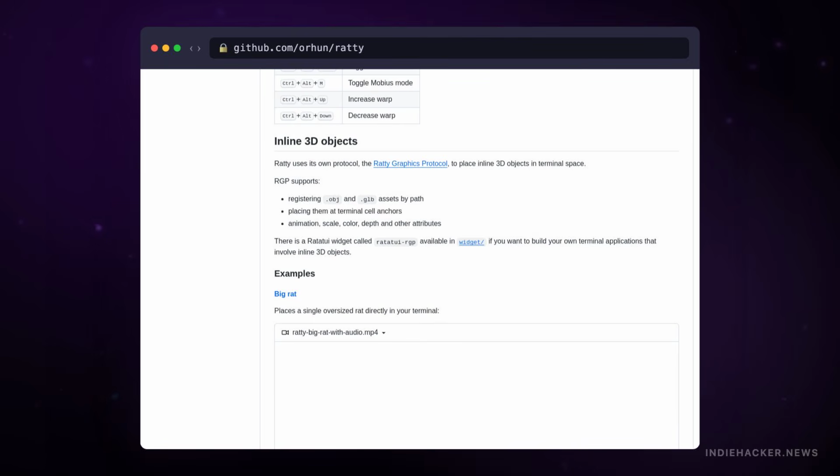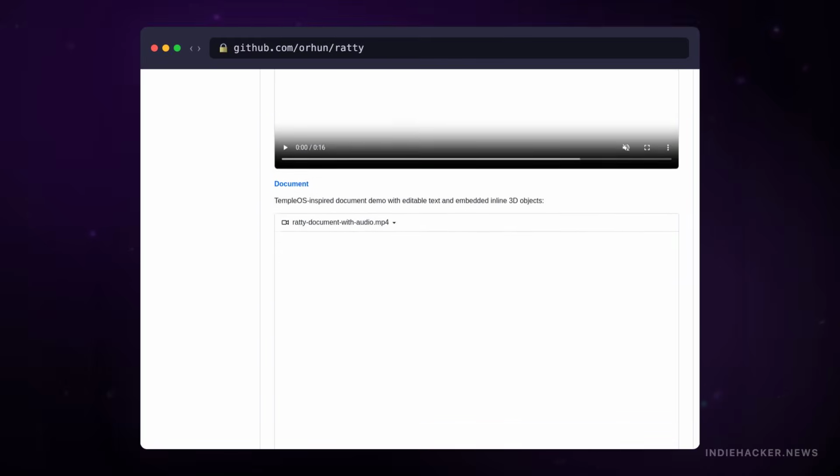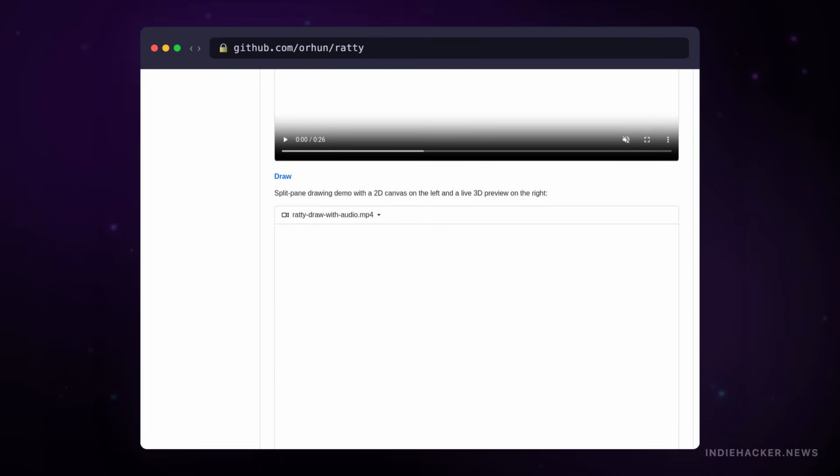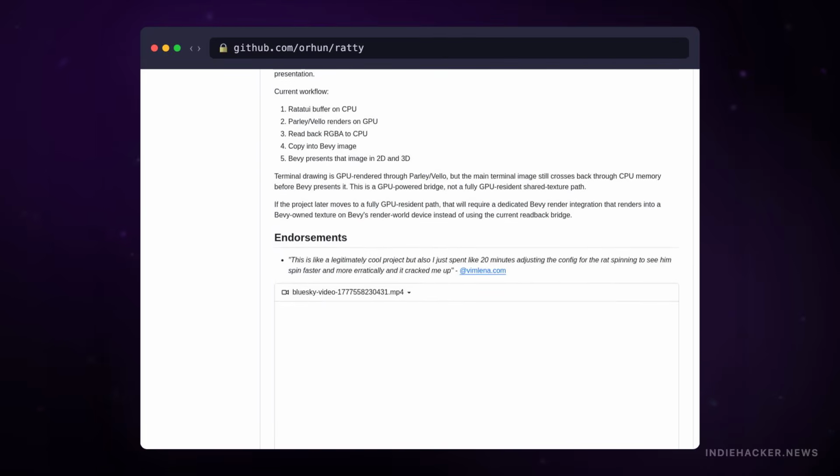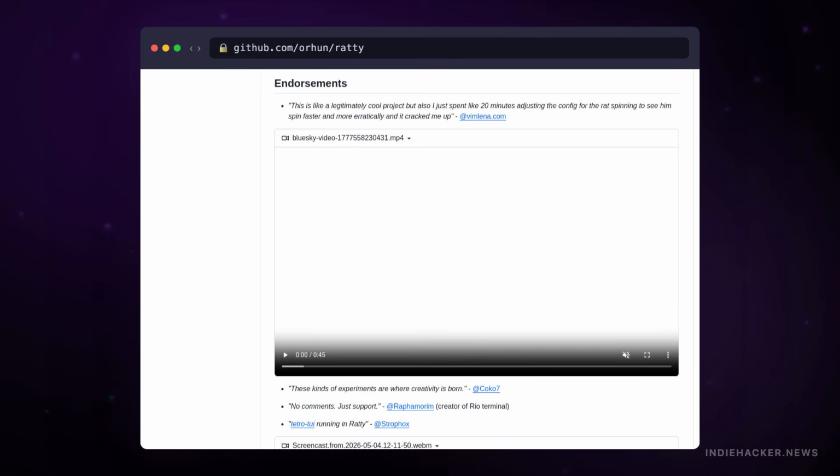There's a configuration block where you tell it which OBJ or GLB file to use as your cursor. Then a whole gallery of demos, a big rat that's just there in your terminal. A document editor where you can drop 3D models inline next to text, the way Terry Davis did it in TempleOS. A split pane drawing app with a 2D canvas on the left and a live 3D preview on the right.